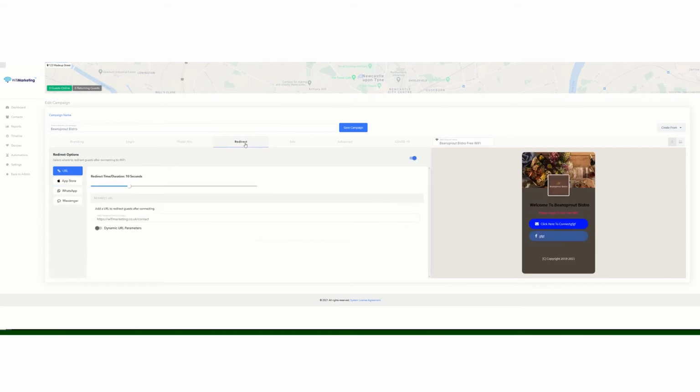We then have the ability to redirect your customers to a specific URL, or if a URL is not acceptable, we can send them to the Google Play Store or the Apple App Store. We can also send your customers into a WhatsApp group. And finally, we can send them on a chatbot sequence via Facebook Messenger.